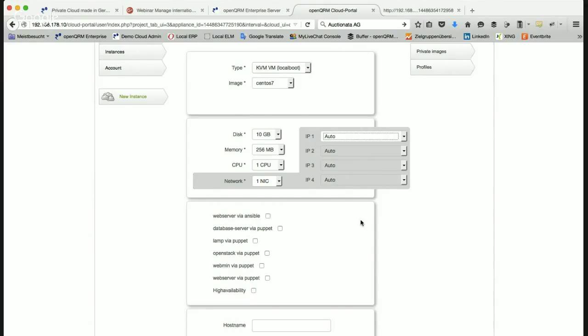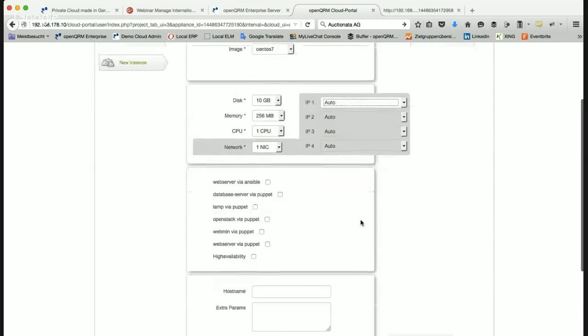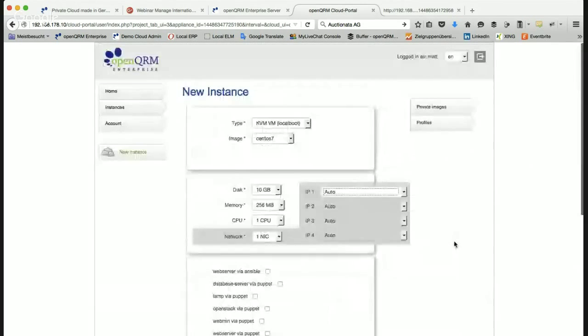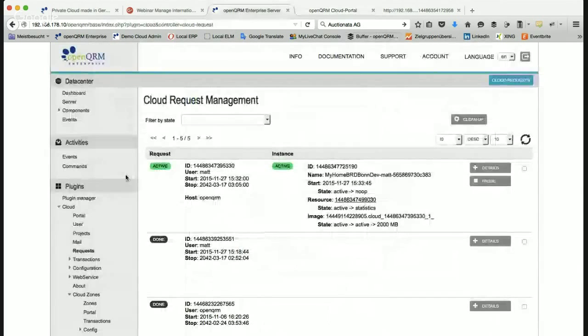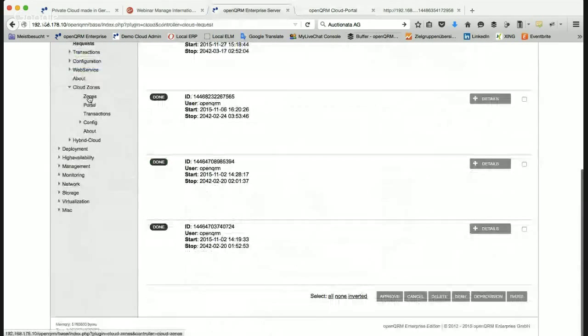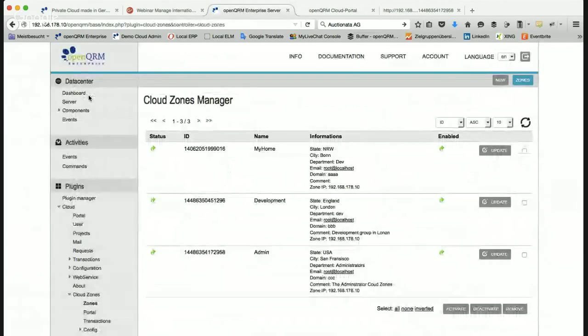Okay, but before we provision here, actually, I would like to show you the next layer on top of it, which works as the availability zones for openQRM private cloud. This is configured further down in cloud zones. So this is the zones manager. Each data center providing a private cloud infrastructure with openQRM can be split logically into different zones, where each zone can be set to have different permissions on your local resources and hardware.